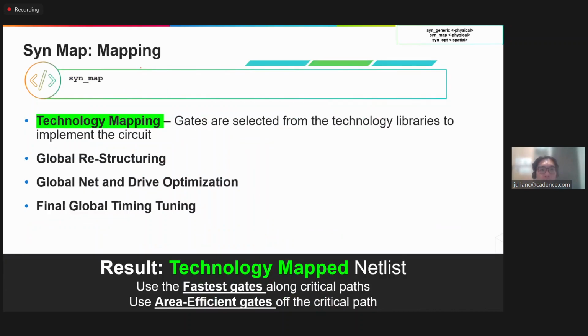Okay, and then that's why the next step we call it a SynMap. SynMap is where we start to do technology-dependent optimization, which we call technology mapping. Now they start to map your architecture, your data path structures, to the logic gates that are read in from your library. All those libraries that you read in for 1 volt, 0.8 volt, they will start to map the architecture to the logic gates. So the gates will be selected from the technology libraries to implement the circuit.